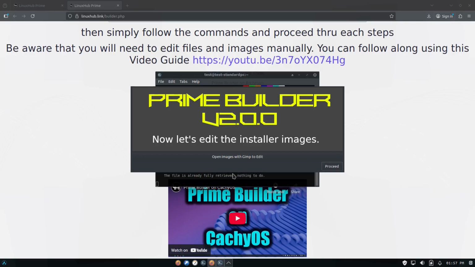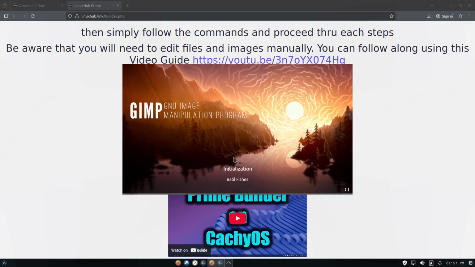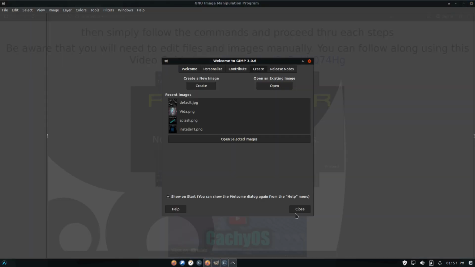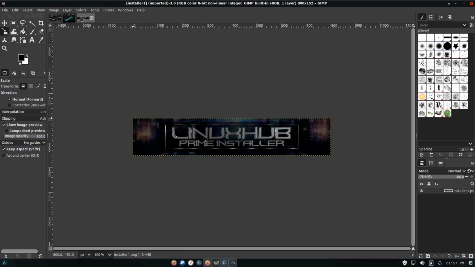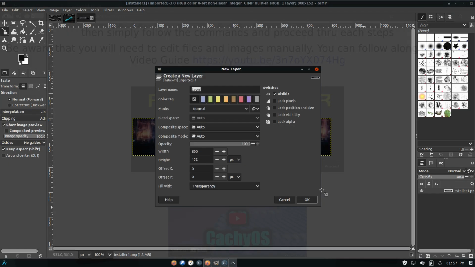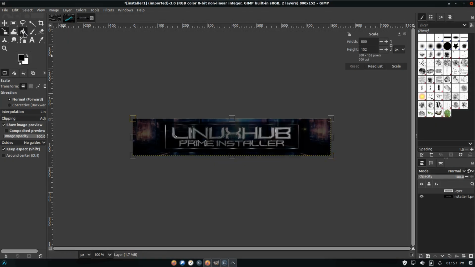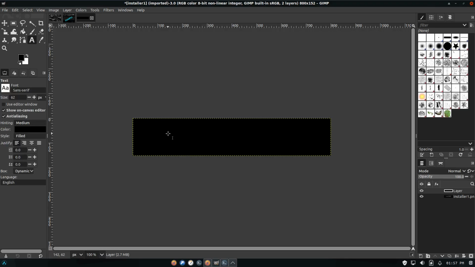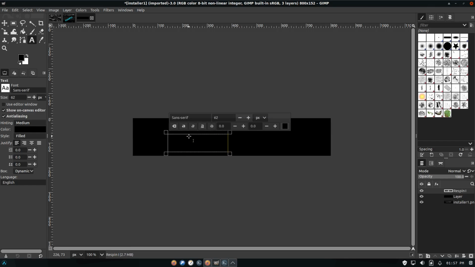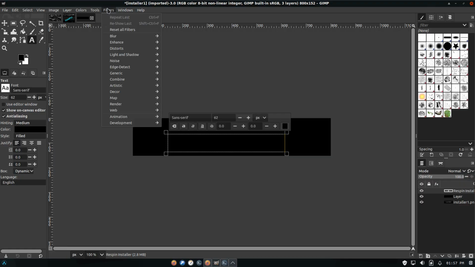Now we're going to open up the images that we want to edit for the installer. So I'll click on this. It opens up GIMP and it'll open up all the images you need to install. All right, so this one, I'm going to just do a simple overlay. I am going to just fill it black, and then I'm going to add some text. So right here, I'm just going to type respin installer. And then for the filters, I am going to give it a shadow.